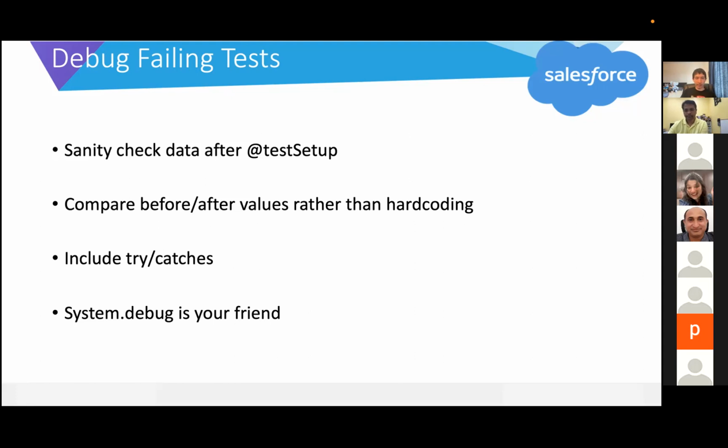And whenever in doubt, especially at the beginning, use system.debug wherever you need it. I use it a lot of times to check where am I at in the context of how many limits have I used, how many records have been created, what is the data, and then I can figure out, okay, where actually is something going wrong.